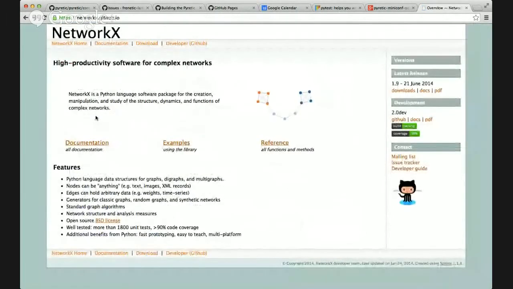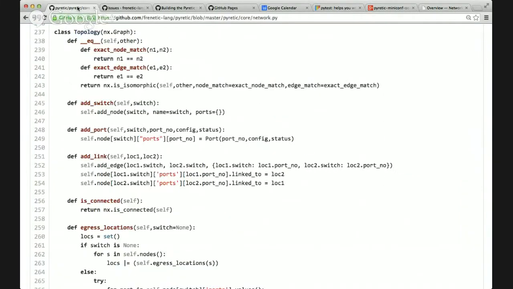NetworkX is the name of a very nice library for doing networks stuff. It provides tools for making graphs, visual graphs of networks. It provides all sorts of generators for classical graphs, random graphs, synthetic networks, standard graph algorithms, et cetera. It's very hardened, very tested, very nice, and it's what we use.